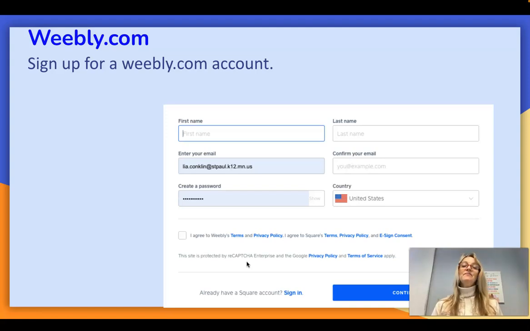You go to Weebly.com. You can enter your first and last name. Sometimes websites provide the option to sign up through your Gmail. If they offer that option, I would suggest taking it. Then you don't have to remember another username and password. But when I signed up, they did not offer Gmail as an option. So I just put in my email and I created a new password. You have to click on I agree to the Weebly's terms and policy, and then you click continue.